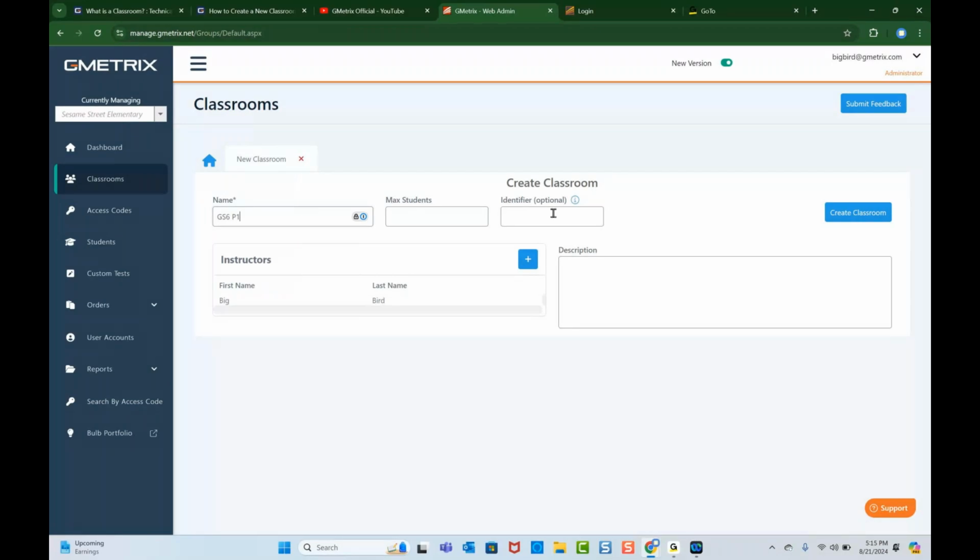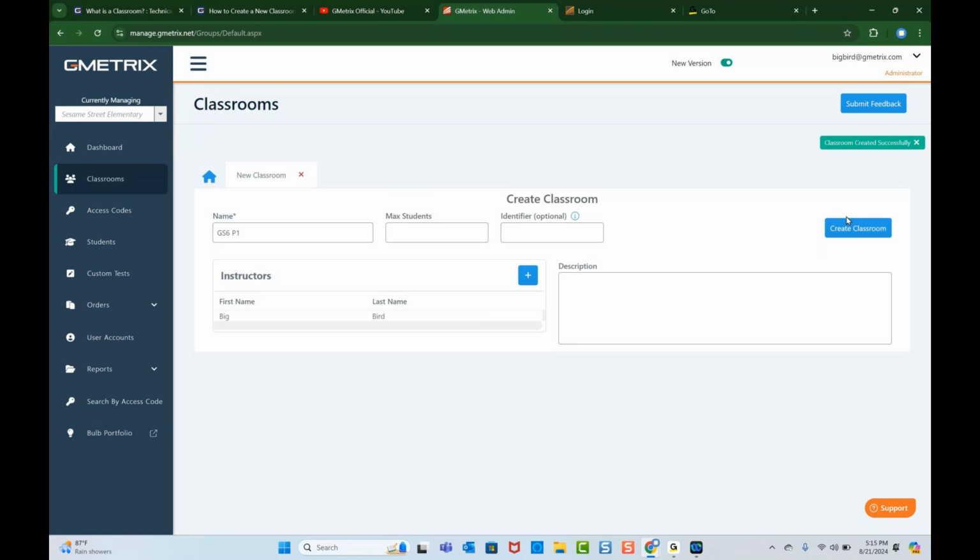This is great because we know that we get new students throughout the year. With access codes, you had to put a max in, and if you got a new student and you were out of codes, you had to create a new one. But we don't have to do that anymore. You can absolutely put a max number of students here, but it's not necessary. The identifier is optional, and I'll show you what that means. So I'm going to click Create Classroom.